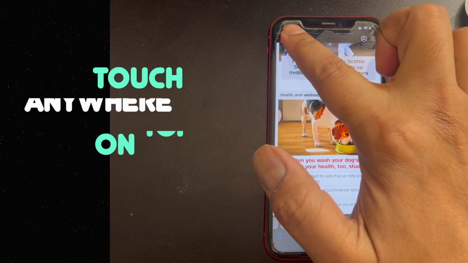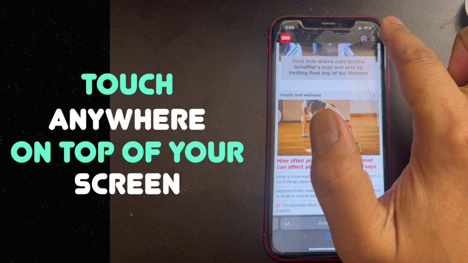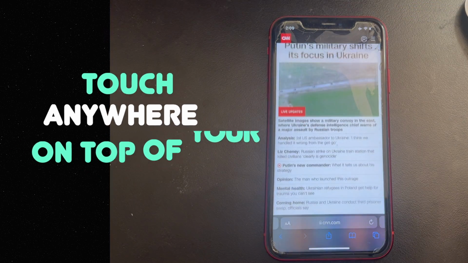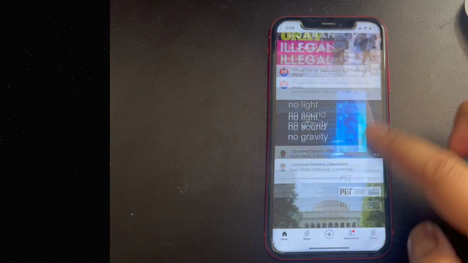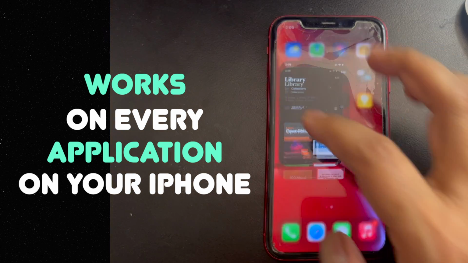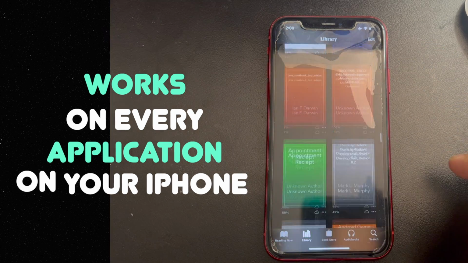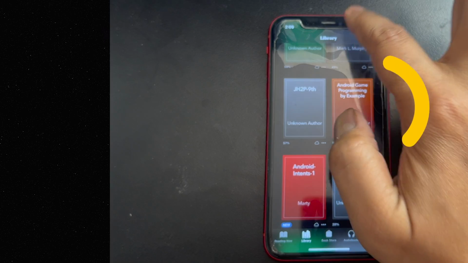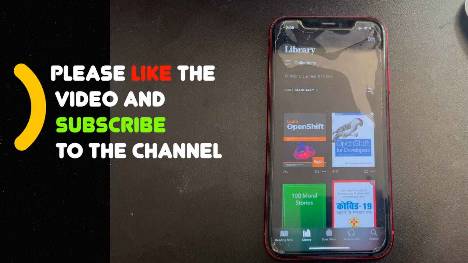Now to go to the top, you touch the top part of your screen, and your content will be scrolled immediately to the top. This quick scrolling feature is for every application installed on your iPhone. So, next time, don't scroll manually, just touch anywhere on the top of the screen, and you will reach the top immediately.